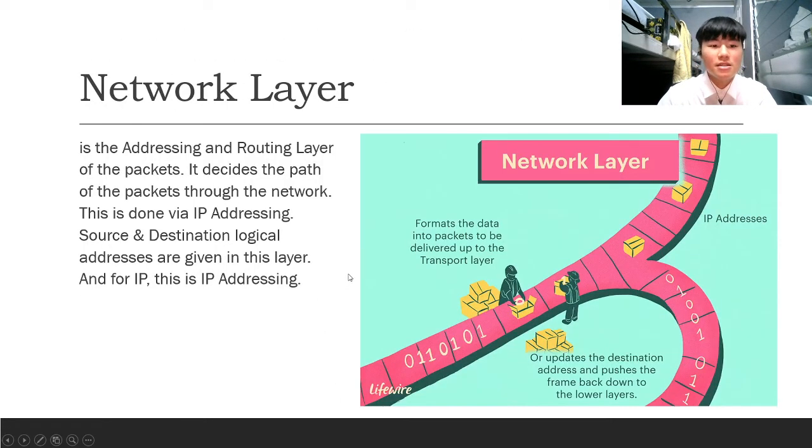network layer. It is the addressing and routing layer of the packets. It decides the path of the packets through the network. This is done via IP addressing. Source and destination logical addresses are given in this layer, which are IP addresses. From here you can see in the drawing, it is very helpful. It adds the concept of routing above the data link layer.